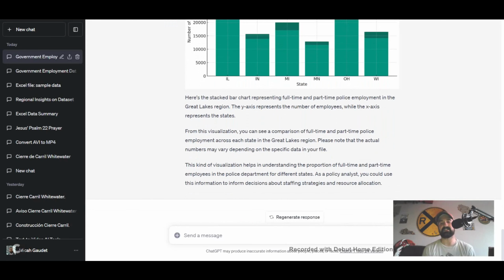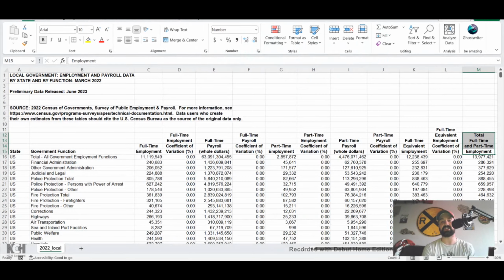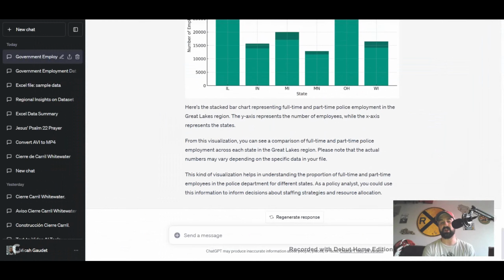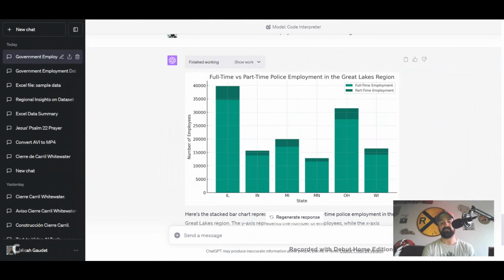In a matter of seconds, we went straight from this spreadsheet right here into this chart right here. And now let's do one more and kind of see what that looks like too.